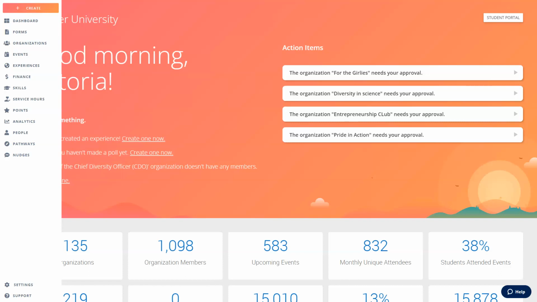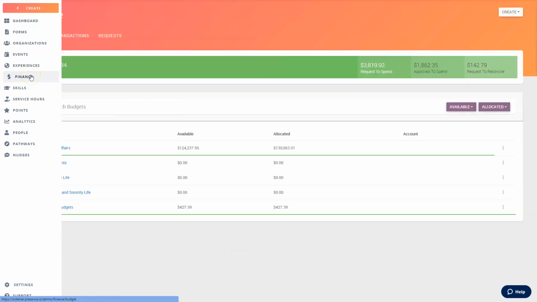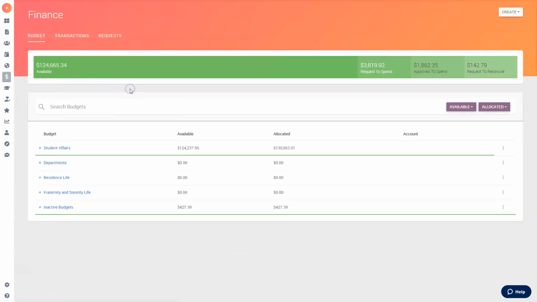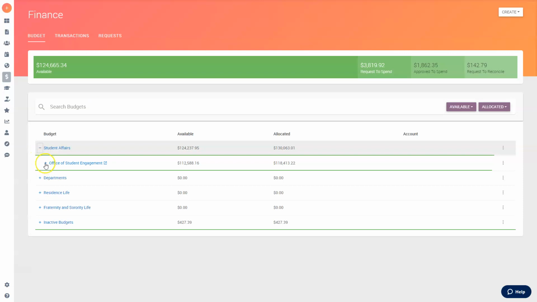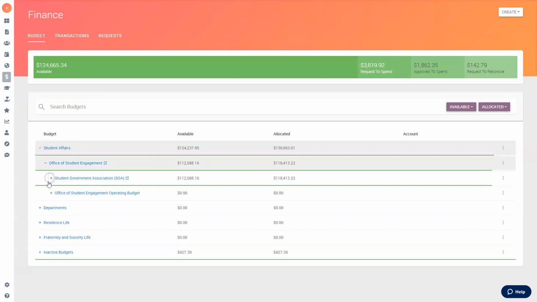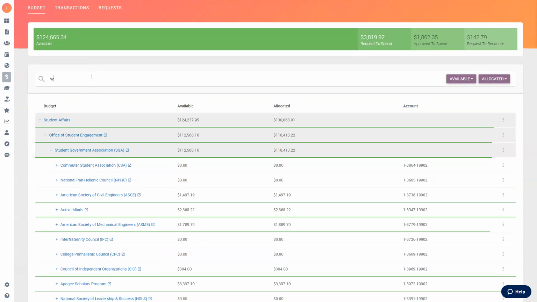As a reminder, only presidents and treasurers will have access to the financial area, in addition to advisors. So you're going to come over to the navigation bar and you're going to start in the finance area. Now, this is going to look a little bit different for me because I have access to all of the organization budgets. You will only have access to the budgets that you are an administrator of. So for the purposes of this video, I am going to show you what it looks like through the Widener Dance Company.